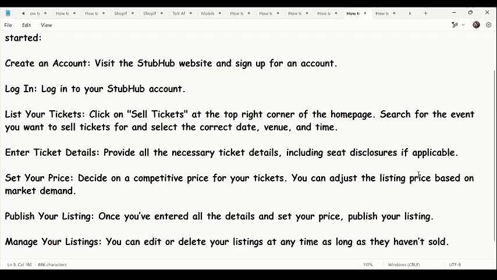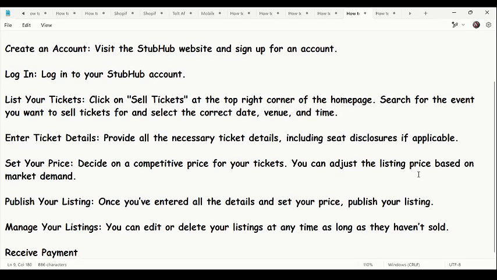So click on Sell Tickets at the top right corner of the home page, then search for the event you want to sell tickets for and select the correct date and venue and the time, rather. And after that, you have to provide all the necessary ticket details, including the seat disclosure if applicable.